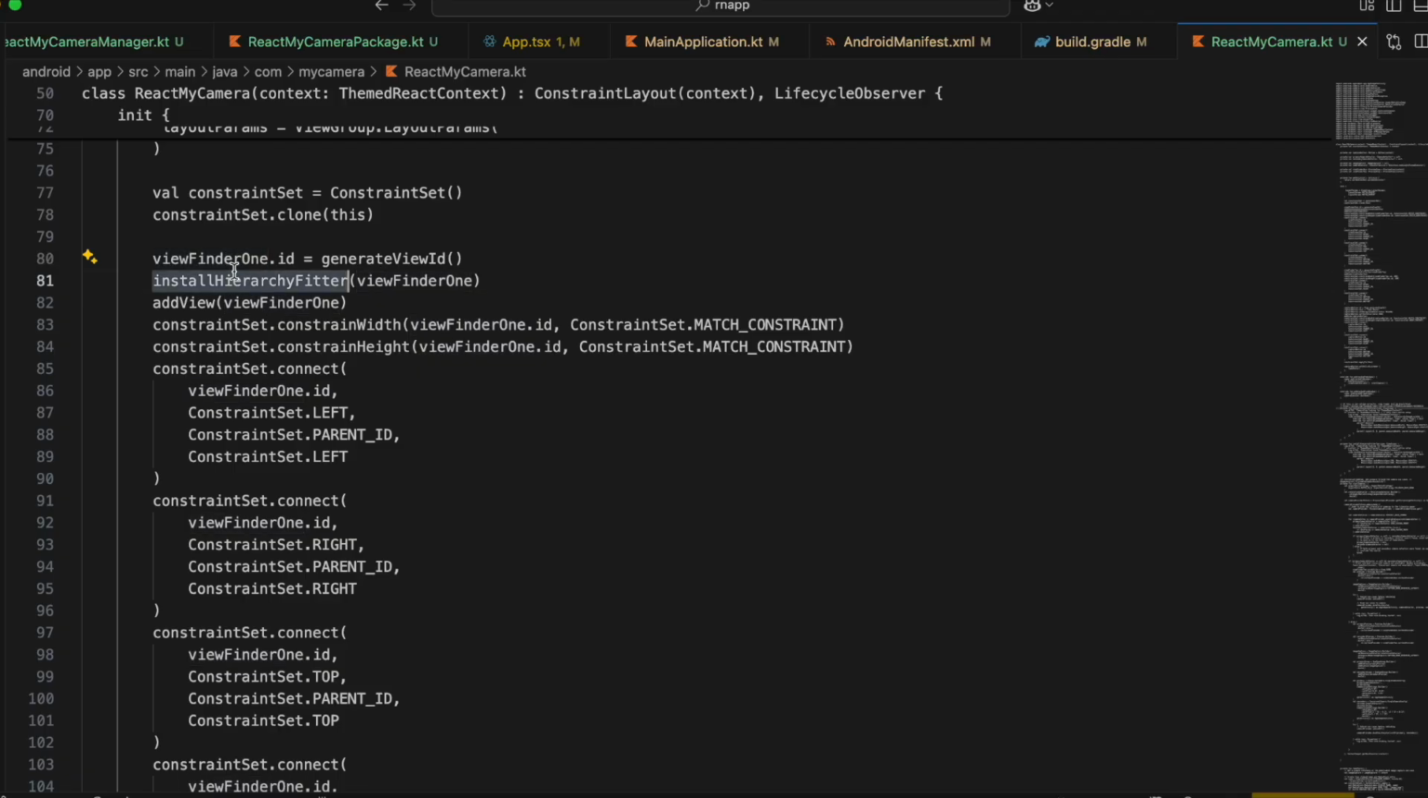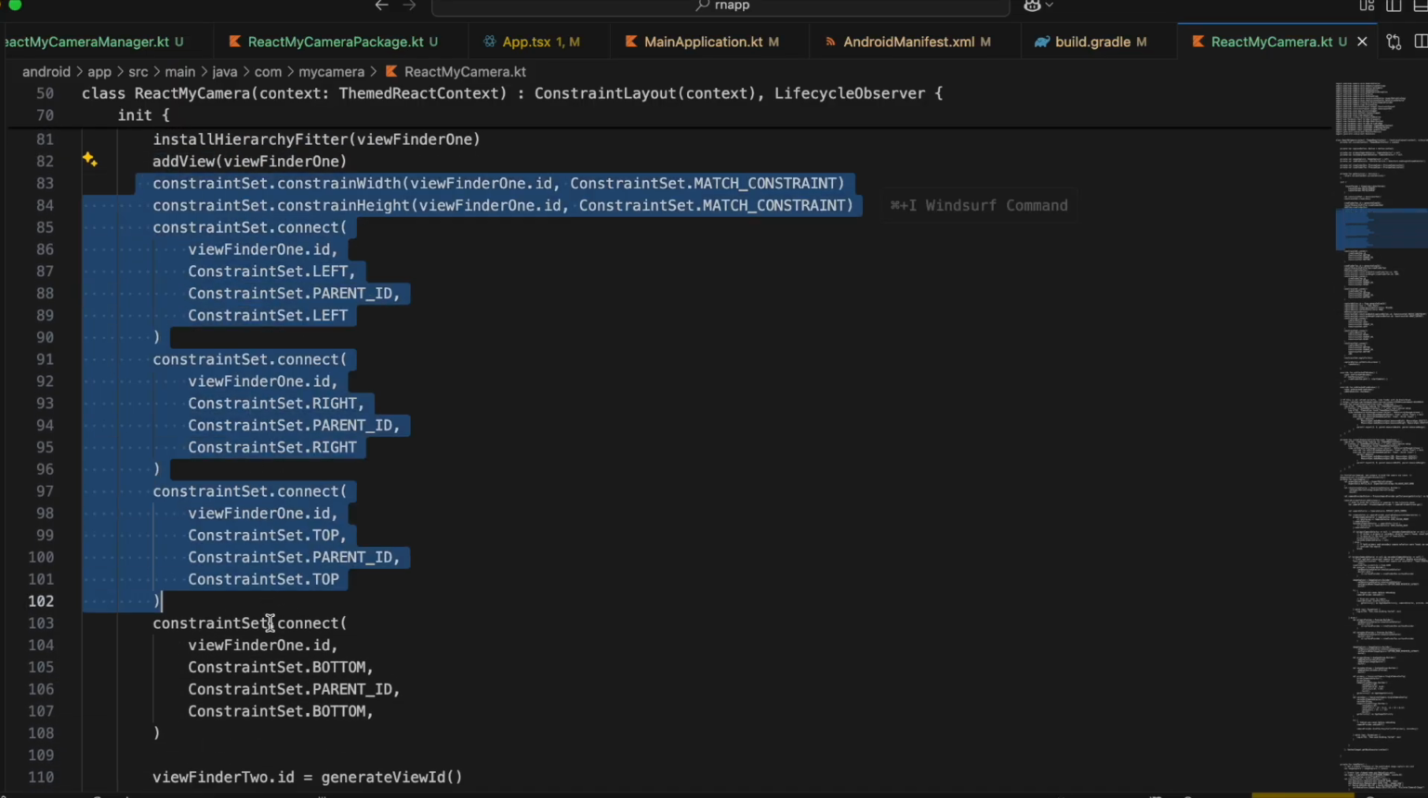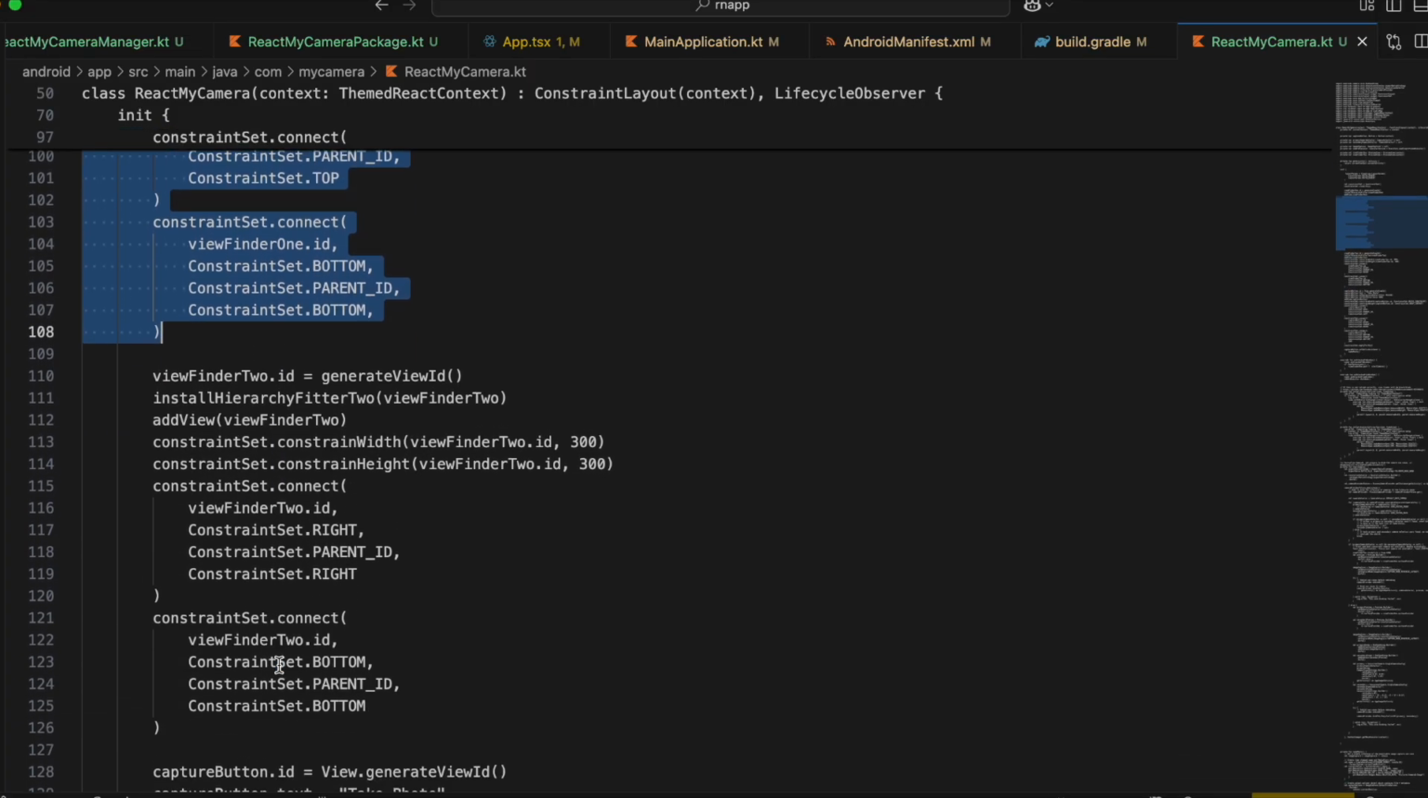Then here we call this particular method. I'll talk more about this, why we are doing this. Then we add the viewfinder 1 to our constraint layout. Then here we constrain it to all sides of the screen so that it occupies the entire width and height of the screen.